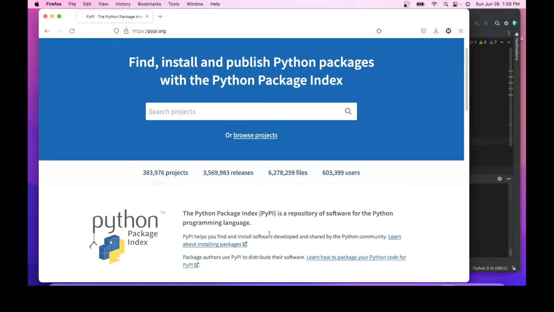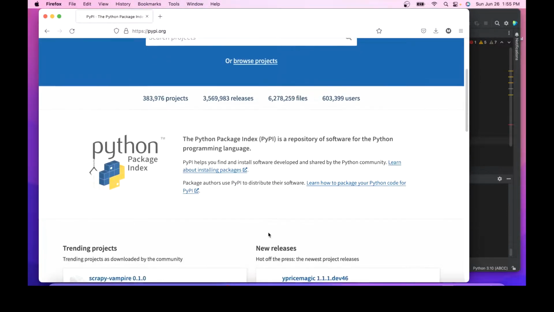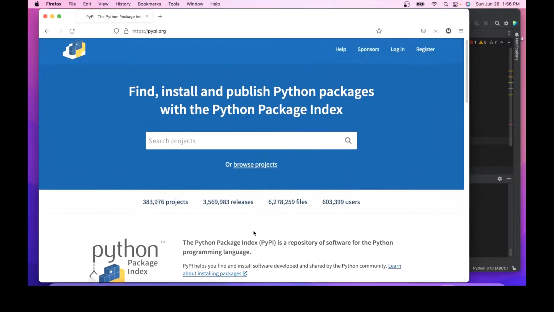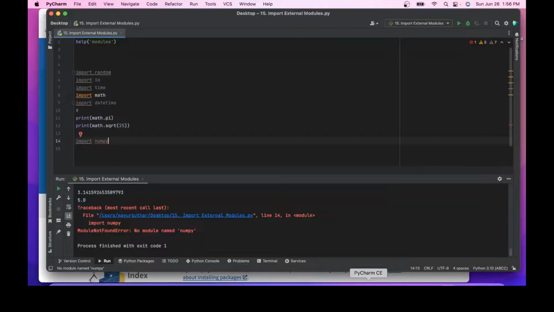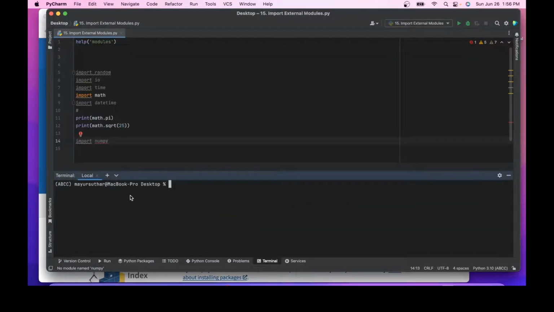Okay, now how can we access those modules developed and shared by the Python community? First we need to go to the terminal, which can be external or internal. Here I'm going to install the external module in my virtual environment.